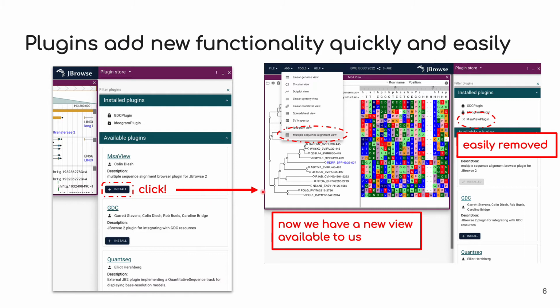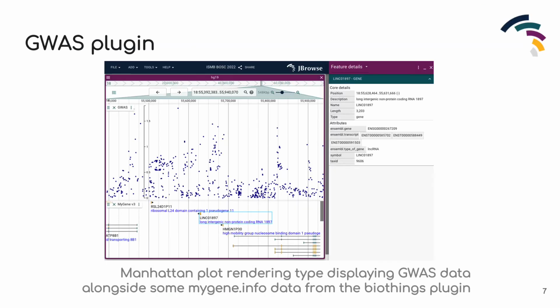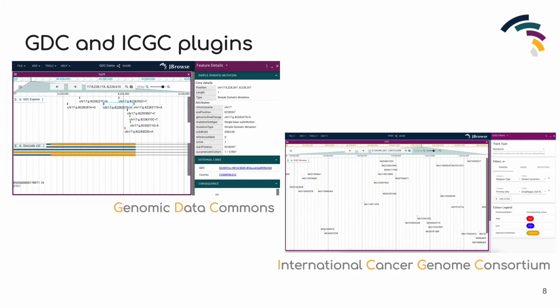We can see here that once we click Install on the MSA View plugin, we're given access to a brand new view that our plugin has made accessible through JBrowse 2's menuing. We're easily able to remove it should we wish through this interface on the plugin store. There are currently 10 community plugins registered with the JBrowse 2 plugin store, the functionality of which range from new renderer types, such as with the addition of Manhattan plot renderings, shown here with the Genome-Wide Association Studies plugin, to data adapters for genomic data resource APIs, such as with the Genomic Data Commons plugin.